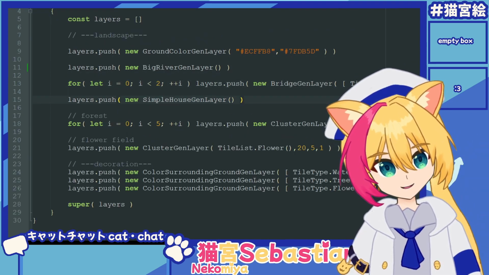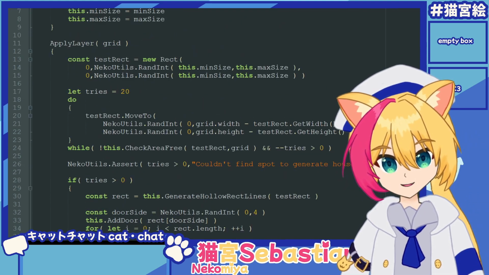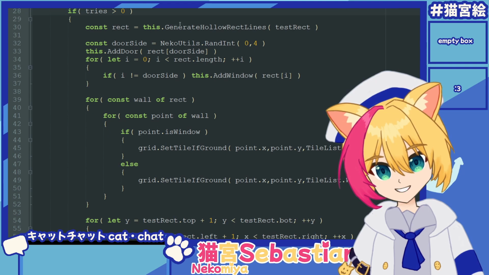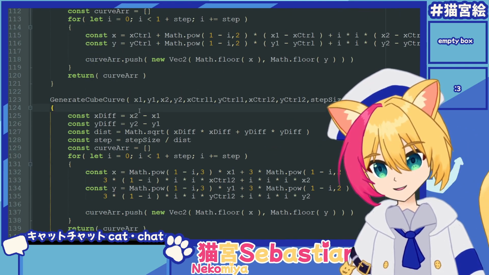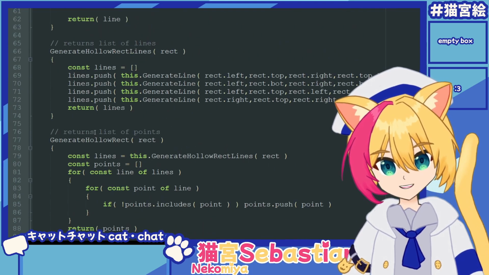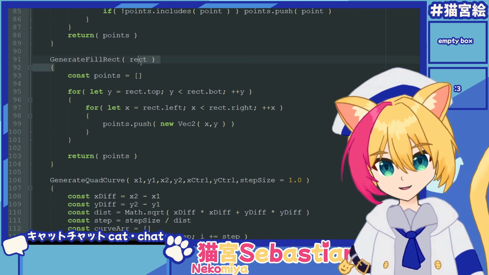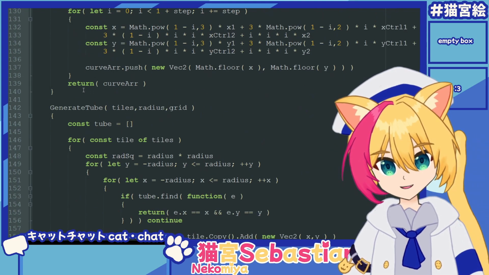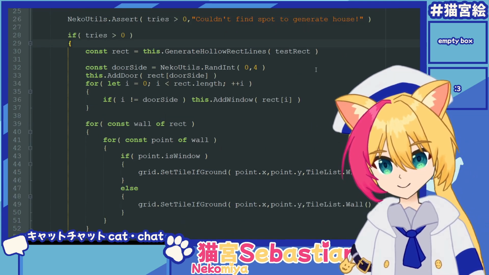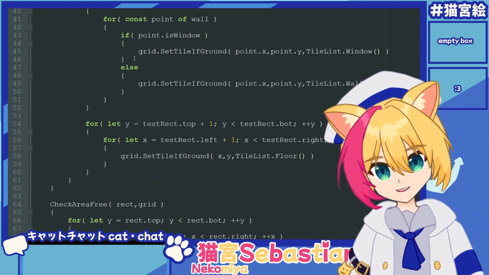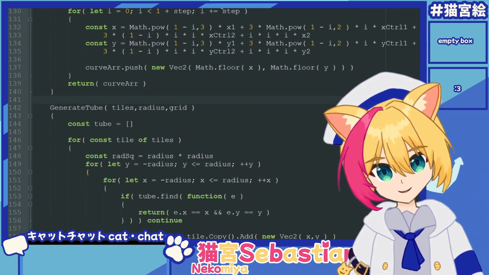Simple house, I guess we can show it. It's just a square. Find a valid spot, build a square is generally what we do here. All these functions are in the class that it's inheriting from. Like the hollow rect lines, this is for building houses, filling in the floor of the house, the curves. I think we have the tube and stuff like this. All that's in here. That's just math stuff. We had a door and windows. Fill them in, fill in the floor. Pretty basic. Nothing too fancy there.